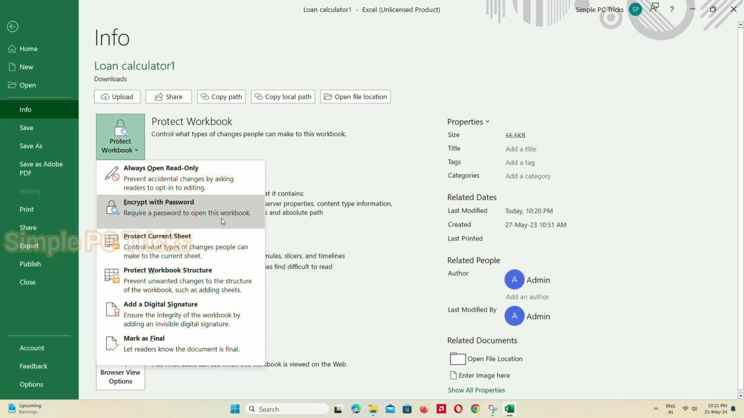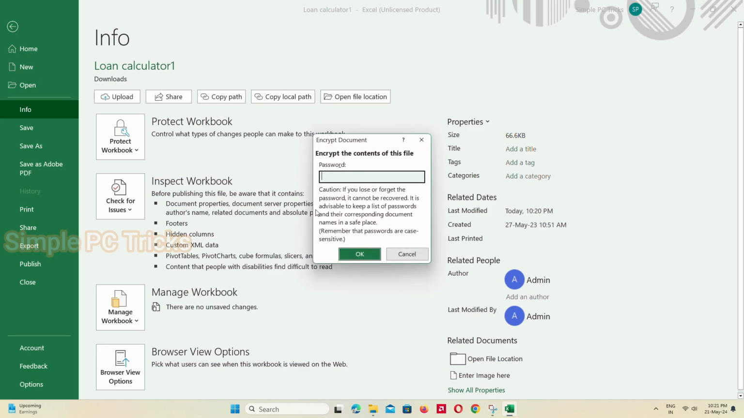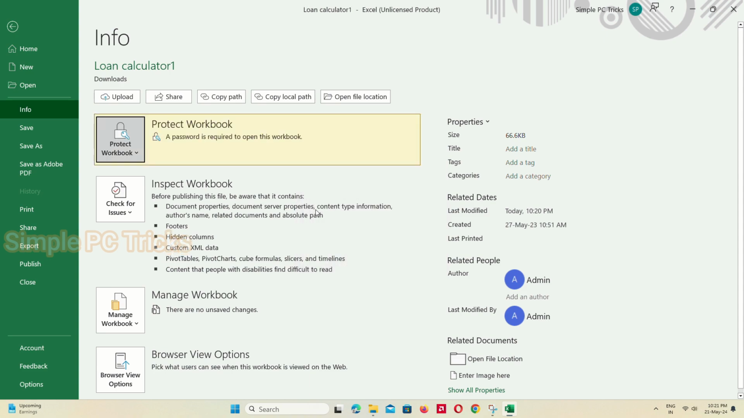Encrypt with password. It's like locking your vault. Encrypting your workbook with a password ensures that only those with the secret code have access to its contents, protecting your data from strangers.